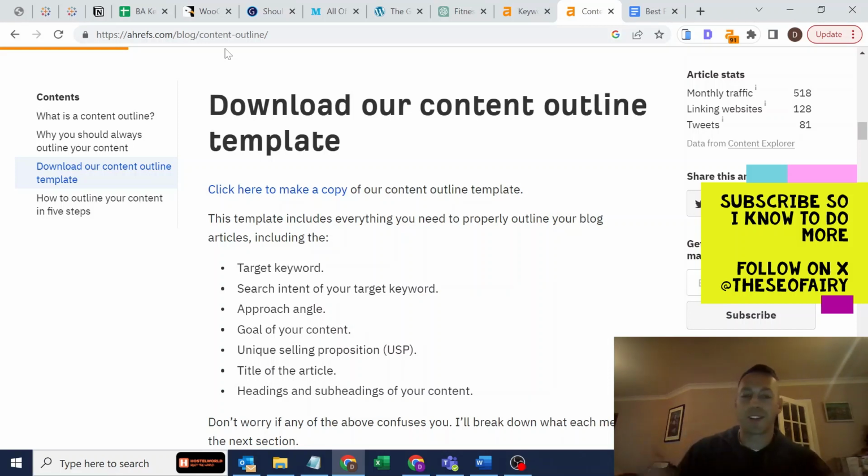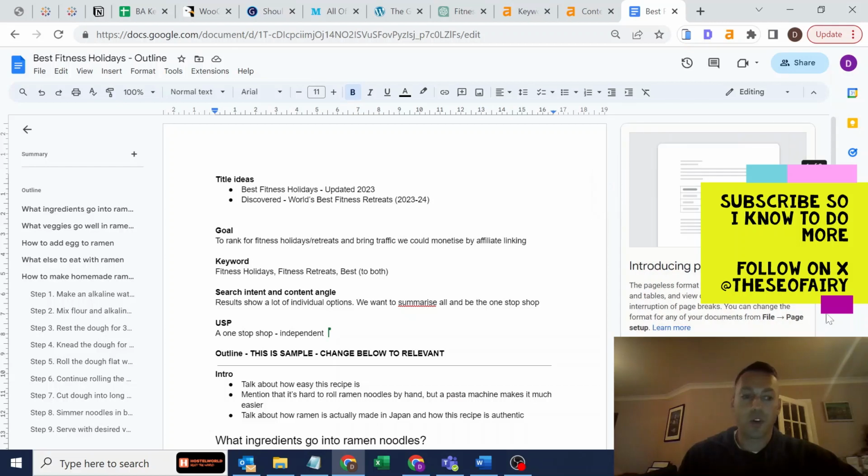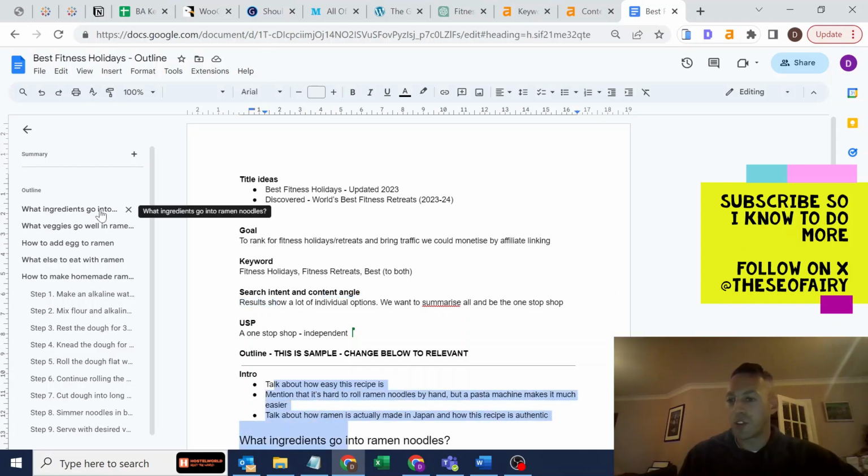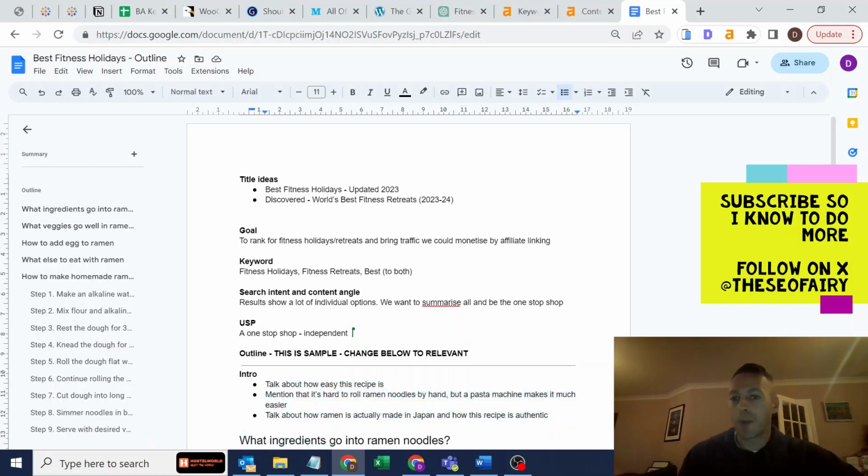Look at the line spacing. Anyway, they have a free content outline, so you can just download that, click copy, and it'll look something like this. Let's just get rid of this noise. I started filling it in, but you have title ideas, goal, keyword, search intent, USP, and then the outline. You can see here, this is about a ramen recipe, what ingredients go into the noodles, and so on. Anyway, up here we've got title ideas.